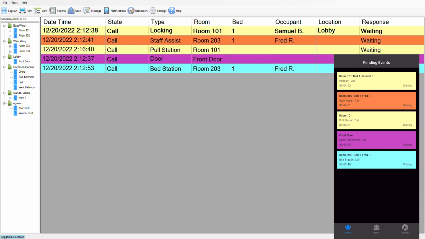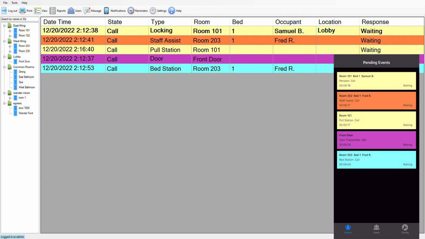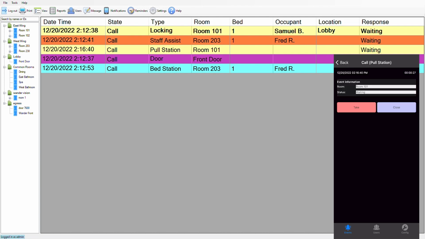When you want more information about the notification, you simply tap it. It will then open the call to let you know room 101 has activated their pull station. If you can't take responsibility for this call, you will tap Close. This closes the details window, but the call remains active on the screen. If this is a call you can take responsibility for, you will then tap Take on the screen of the smart device. I'm going to take responsibility for this call, so I will tap Take.